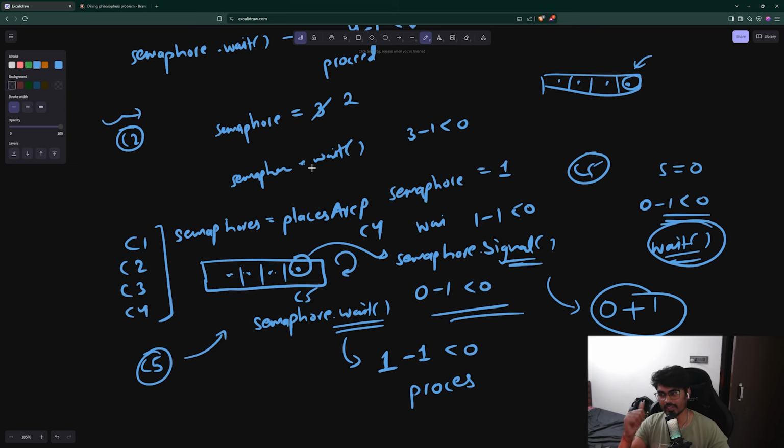Semaphore has 2 calls, wait and signal. Whenever you call wait, it will decrease the semaphore value by 1, then check if it is negative. If it is negative, wait forever. If it is positive, proceed. If it is waiting forever, any client that has completed its execution will do semaphore dot signal. It will do semaphore plus 1, and it will notify everyone who is waiting on that semaphore.